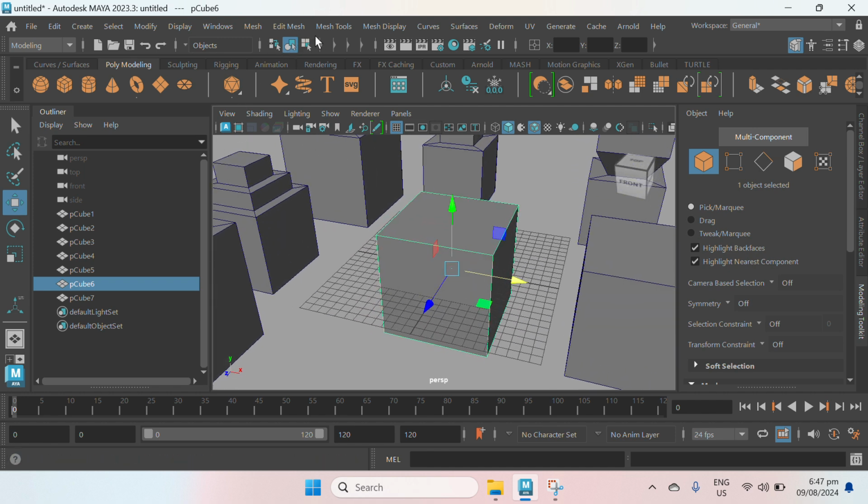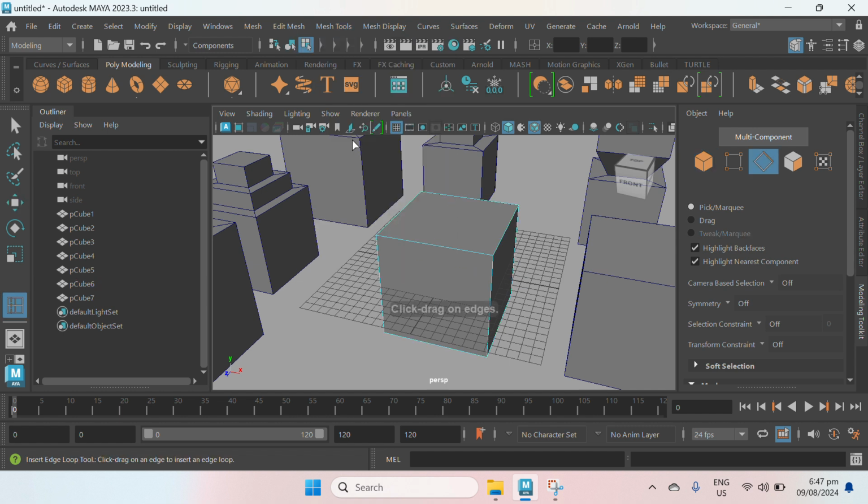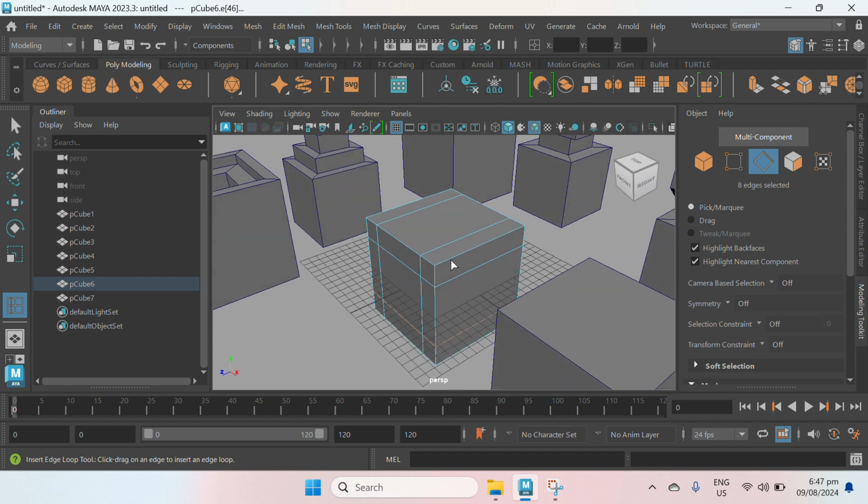Now, I will go to the mesh tool and then use insert edge loop. For us to use the insert edge loop, we must be in object mode and then go to the mesh tool, insert edge loop. Next, you can click and drag on vertical. Click and drag, release, click and drag. You may add subdivisions on vertical or horizontal edges. So click and drag, click and drag.